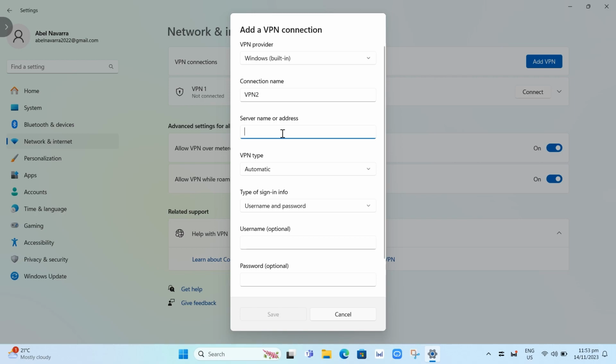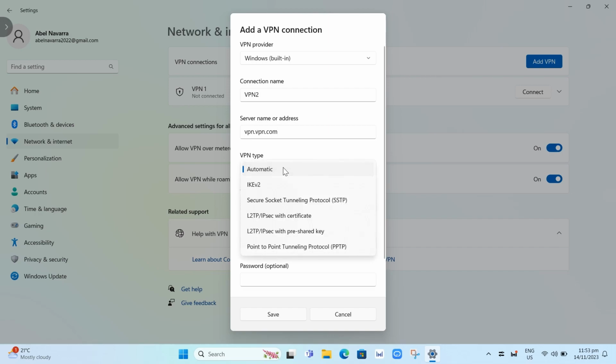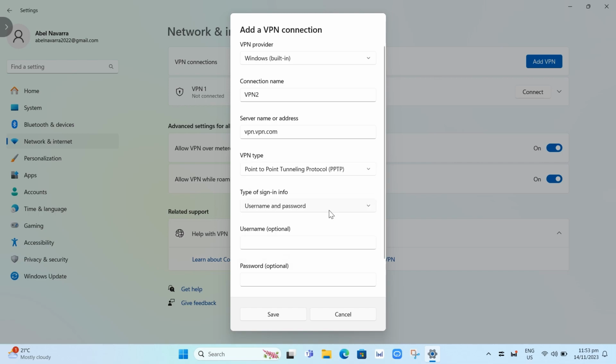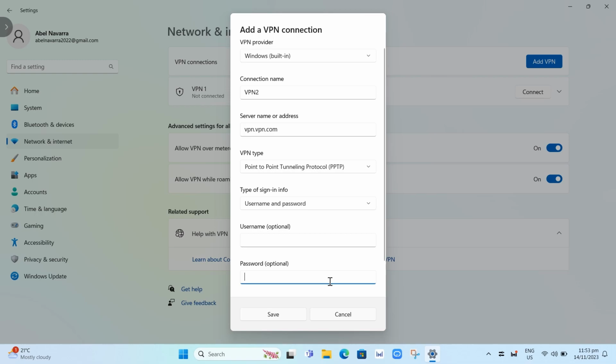And then server name or address. Basically, you just need to type your server name or IP address. For example, I would just type vpn.vpn.com. And here on VPN type, as you can see, you can use SSTP, or in most cases PPTP, point-to-point tunneling protocol. Then type of sign-in info, basically username and password, and enter your username and password right here.